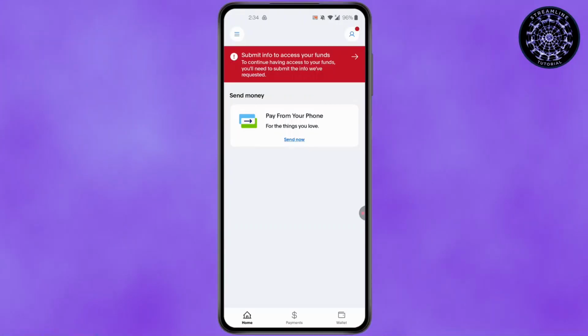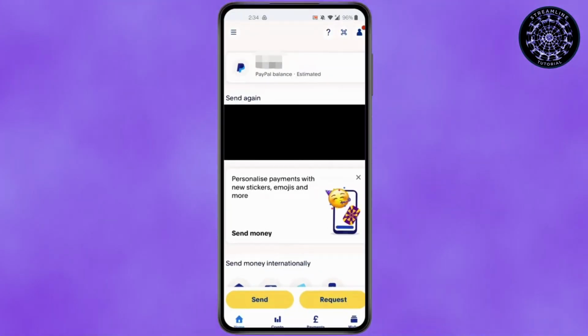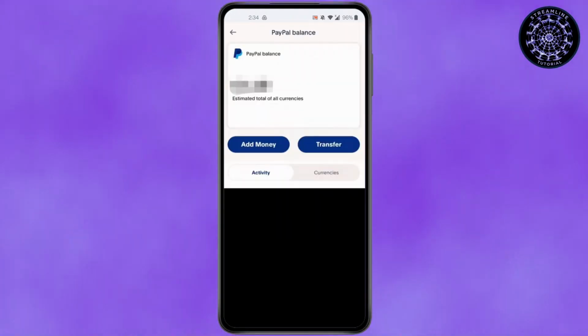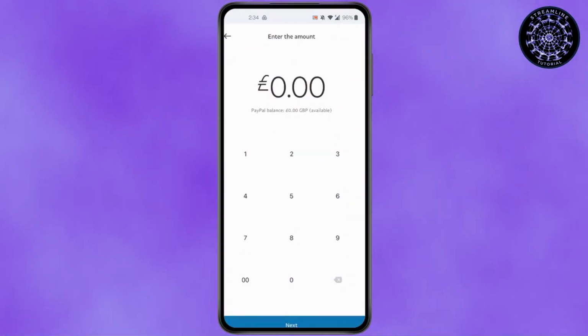After you've added your bank account, go to Home, and then in Home you'll find Balance in this way. Click on your balance at the top, then click on Add Money. After that, enter the amount and press on Next at the bottom.